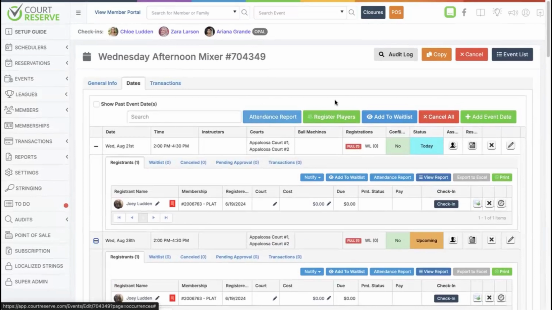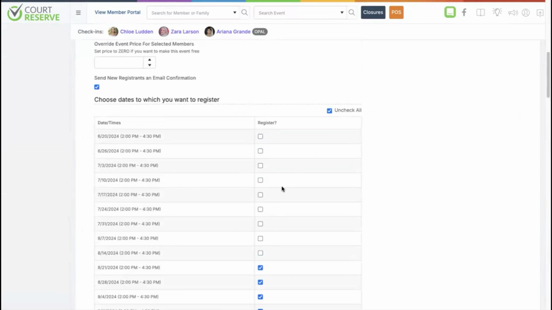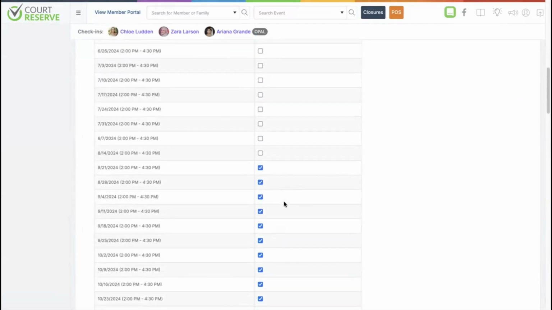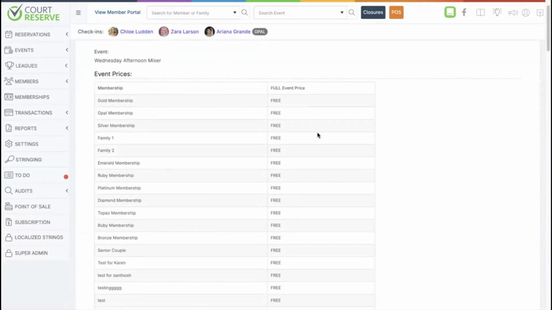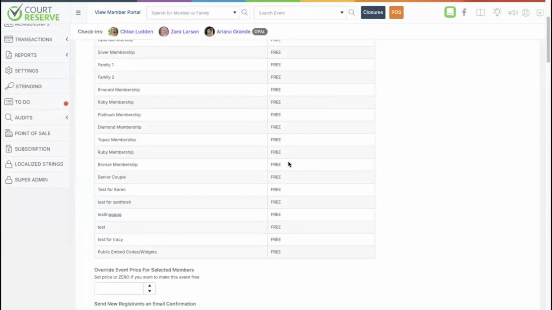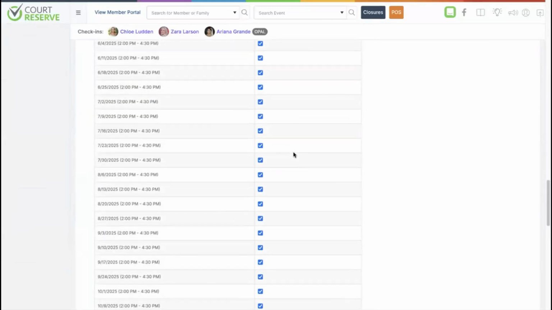Another thing to point out here is this is where you can register players. So if for whatever reason you have to sign up a member from the admin side, we would do that underneath register players here. And when I click on that button, it's going to show me all of the upcoming dates of the event, and I can pick and choose whichever ones I want to register that player into. Up here at the top, it's also going to give me a breakdown of what the pricing is. So if you need to reference the pricing when you're signing someone up, it will show for you up here as well. You also will have this option to override the event price for specific members. So if you're signing someone up and you're giving them a discount for whatever reason, you can override their event price here as you're signing them up.